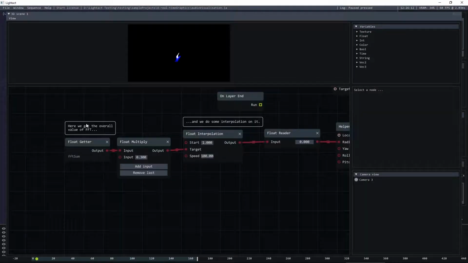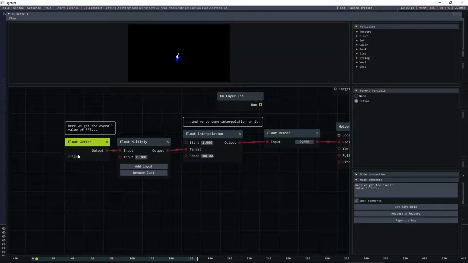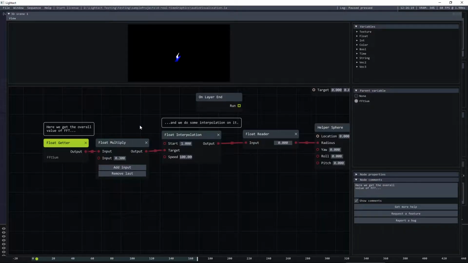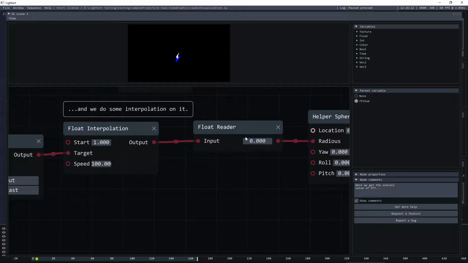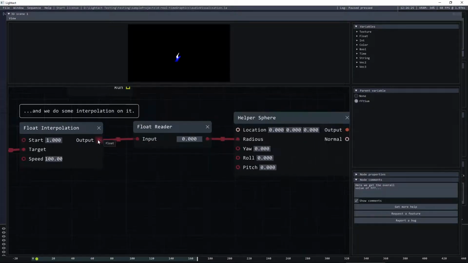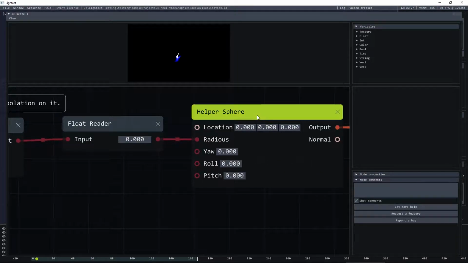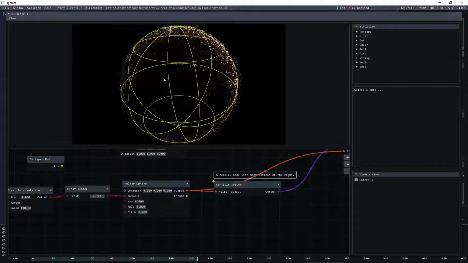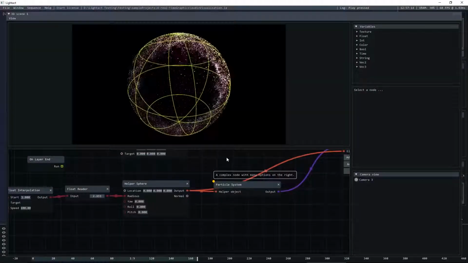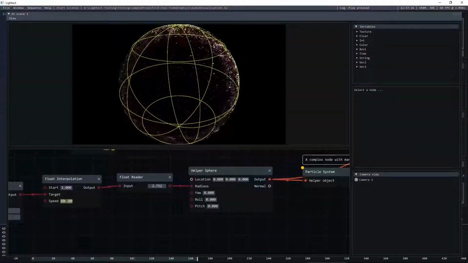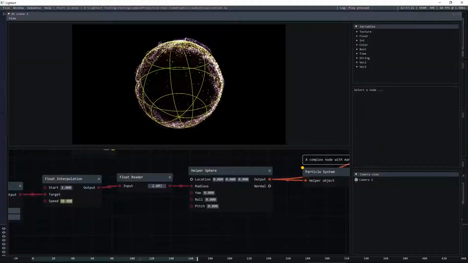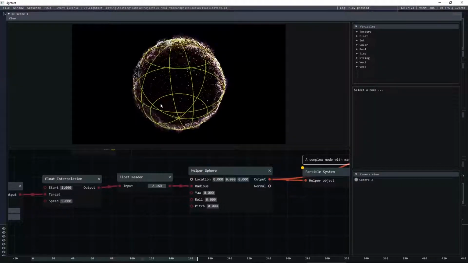So what we have is we get the FFT sum variable, we multiply it, we interpolate it so we don't jump, so the changes are a bit more gradual, and we have another float reader here, so we see what's happening. And then what we do is we adjust the radius of the sphere. You can adjust the speed with which the sphere is adapting to the overall volume by playing with the speed of the interpolation. So if I put, say, 5, then the interpolation is much slower.